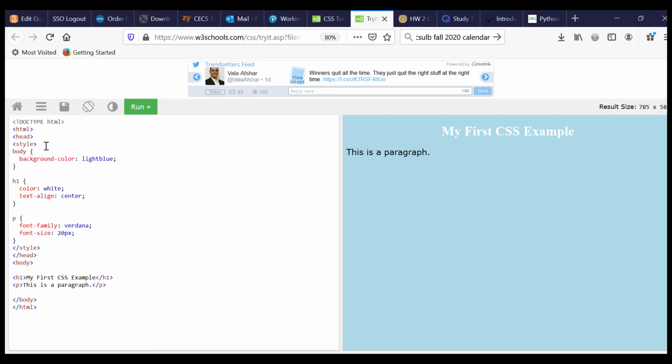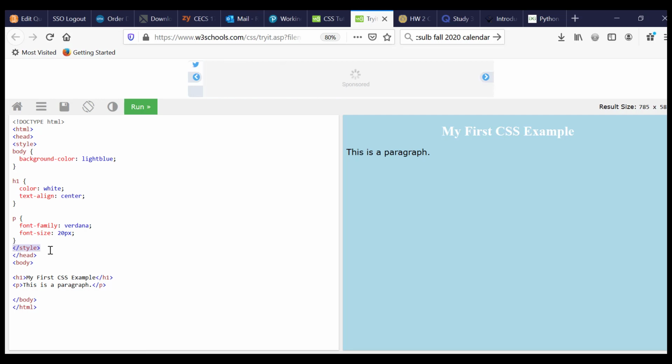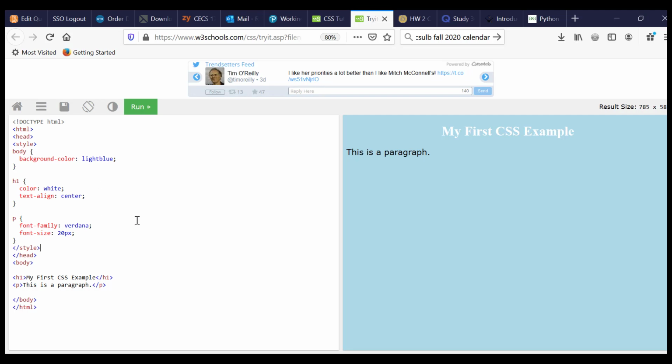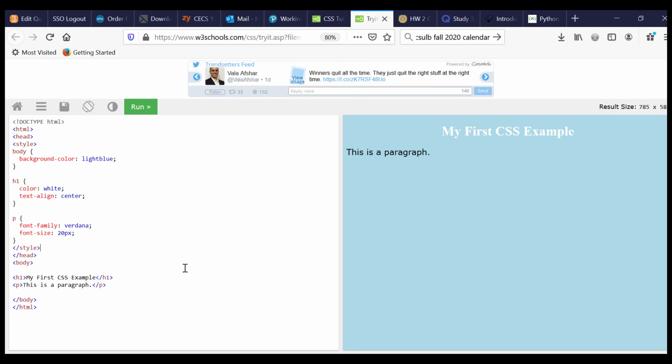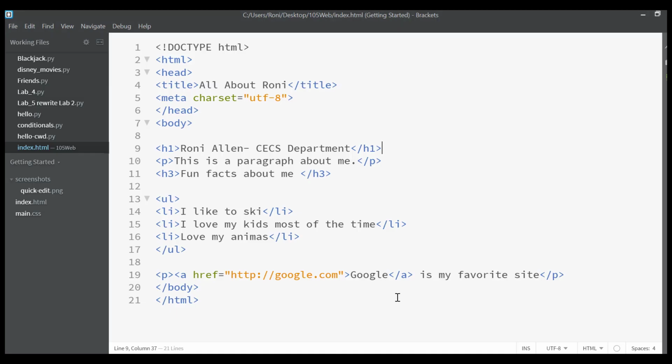So you notice we have these beginning and ending style tags. You use these in HTML. I don't need these tags if I'm going to write in an external style sheet, so I wouldn't need those. But if I'm going to put it straight into the HTML document, then I would use style tags like this. But I'm going to go ahead and use an external one. So this gives you a good idea of what it's going to look like somewhat. So we'll go back to Brackets.